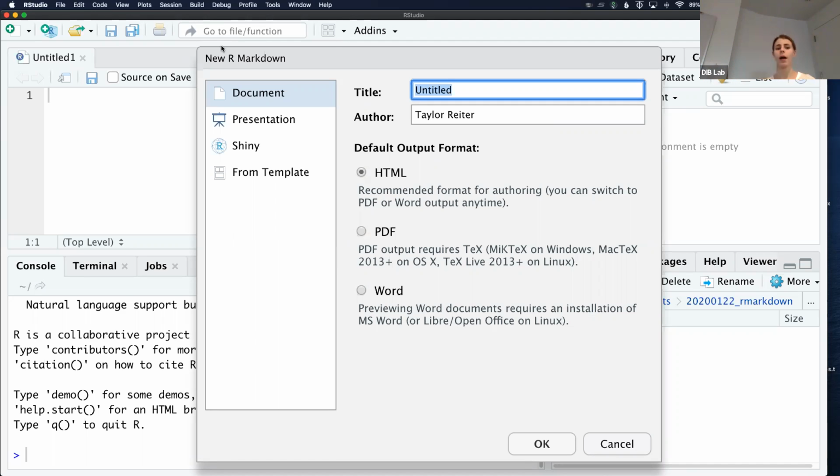And I can pick what I want to create, what type of document I want to generate using R Markdown. So there's a lot of different options. You can create a document, a presentation, an R Shiny app, or do something else from a template. The two most common ones that I use are document and presentation, and I definitely use document the most. And then you can also pick if you want it to be an HTML, a PDF, or a Word document upon knitting. HTML is a good default because you don't need other software installed in order to generate this file, but you can always switch this option later.